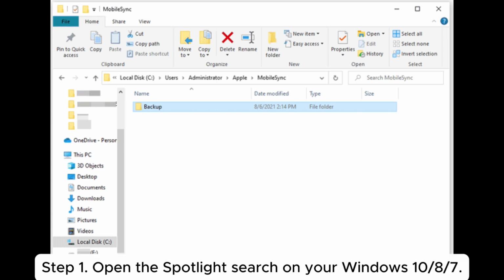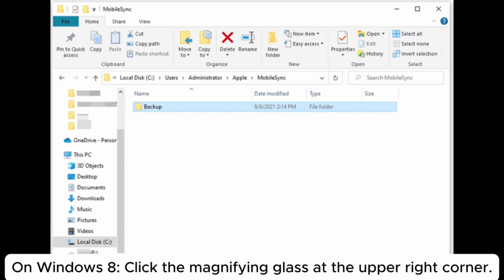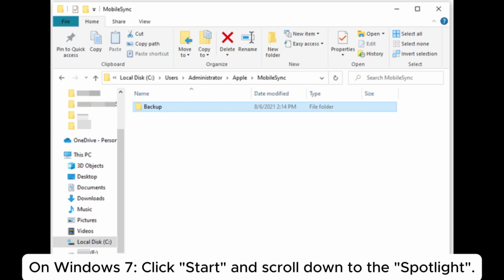Step 1. Open the Spotlight search on your Windows 10, 8, or 7. On Windows 10, click the search box next to the Start button. On Windows 8, click the magnifying glass at the upper right corner. On Windows 7, click Start and scroll down to the Spotlight.